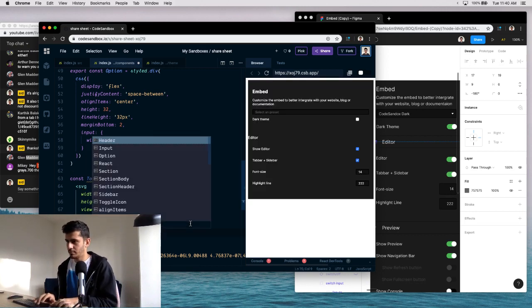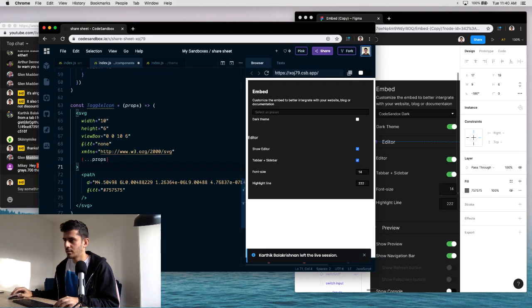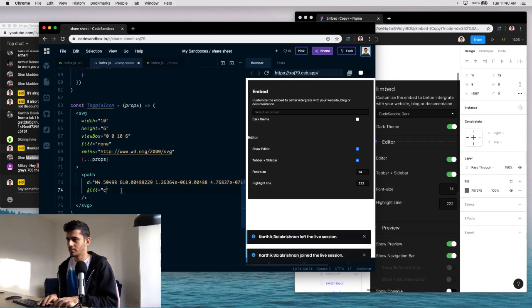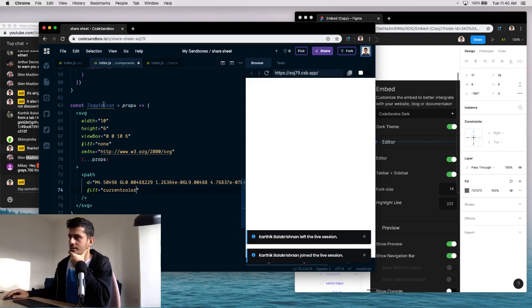Okay, let's see. Props. And yeah, this fill should be current color so that I can style the component and the color goes all the way down. That would be cool.